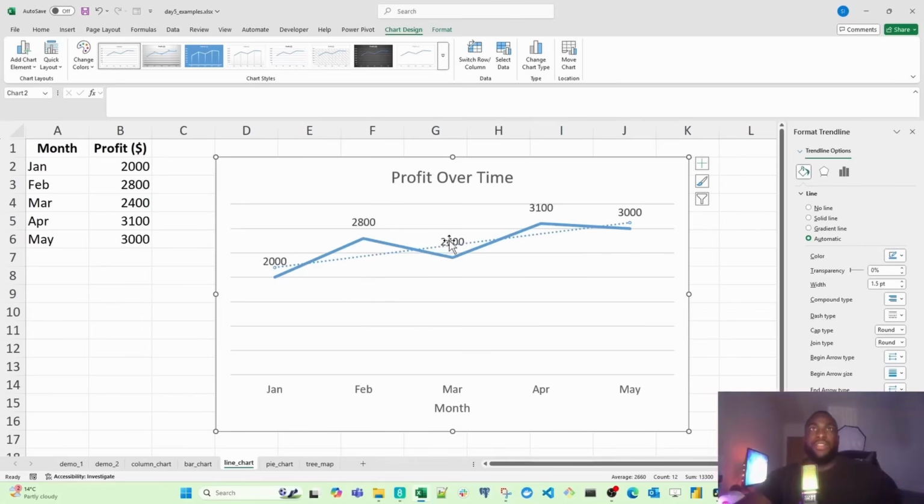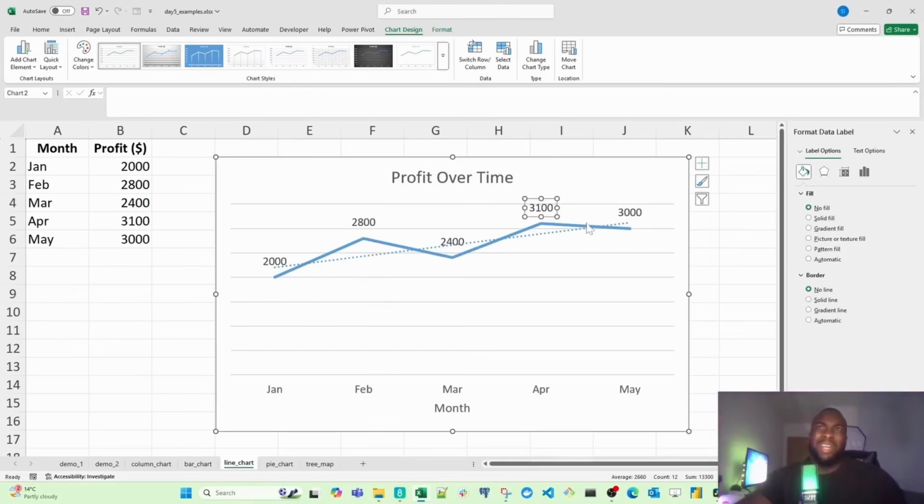So yes, even though March had a dip and May didn't really beat April, the overall direction of the business is still positive, and that's what matters most. This line makes one thing clear: our profit is actually rising over time. And that's the kind of insight a good line chart can help you uncover in seconds without us actually needing to compare each number manually.